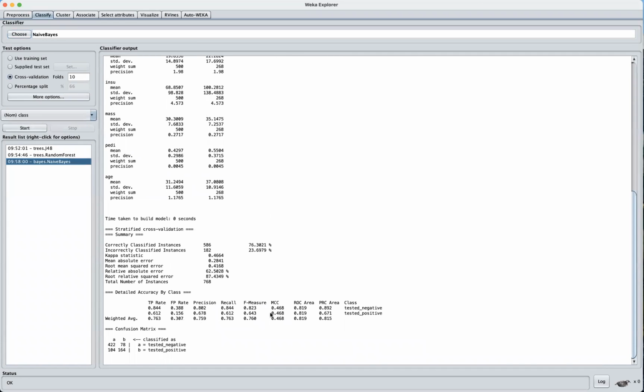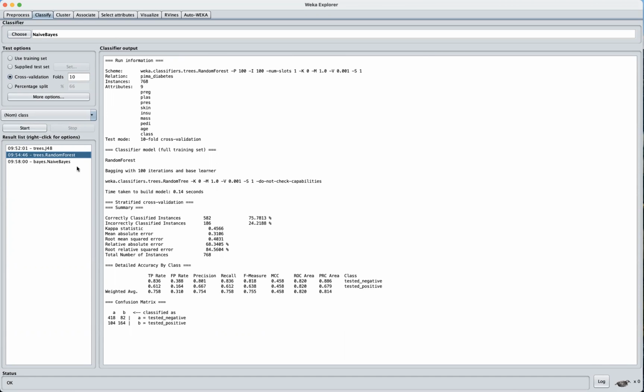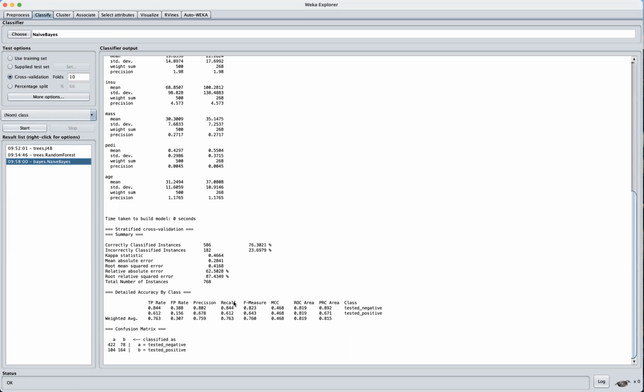And you can already see that the accuracy is at 76%. Recall actually slightly improved a little bit. So compared to random forest, we can say here naive Bayes does a better job, and we can see we've managed to reduce the false negative to 78.